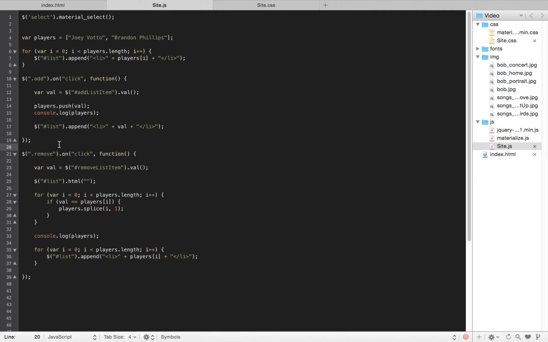Okay, so now that we've looked at how to add and remove while using an array and for loops, let's look at making it a little more efficient. How we did it before in this remove is we actually had to redraw our entire list. Well, that's not really efficient. If we had 100 records, it'd take a while to redraw the list. We just want to remove the one item that matches what we type in.